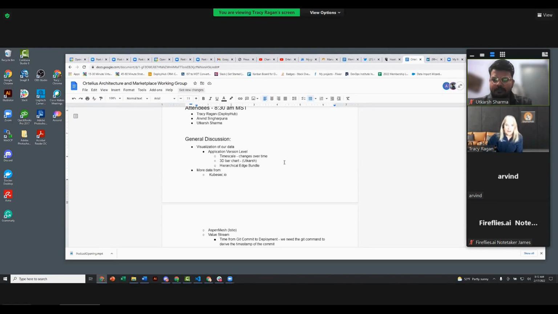So on that, here's the general discussion from last week, 2 weeks ago. We'll just start at the top here. I know that this has been an area that we all have been focused on, and Udcart, it looks like you had some work you were doing on that 3D bar chart. Is there anything you need to update us on with that?